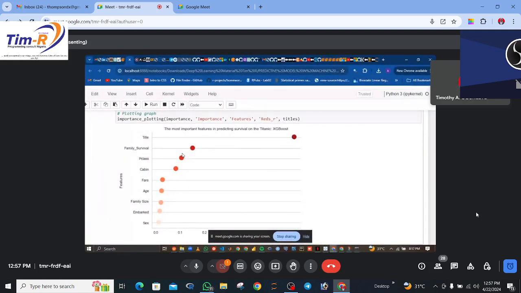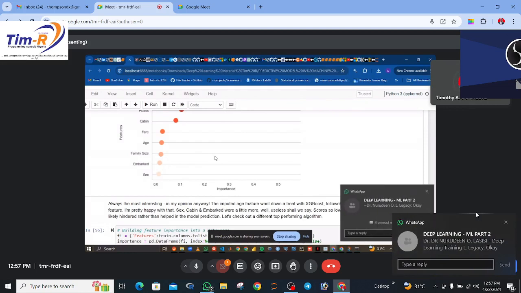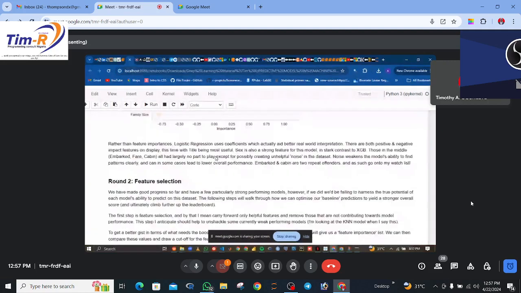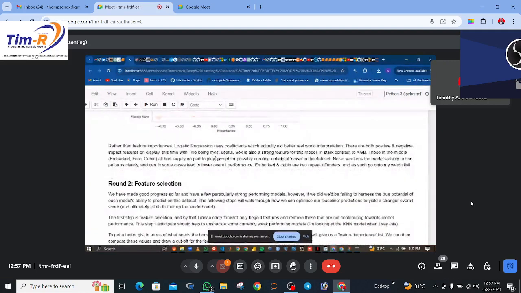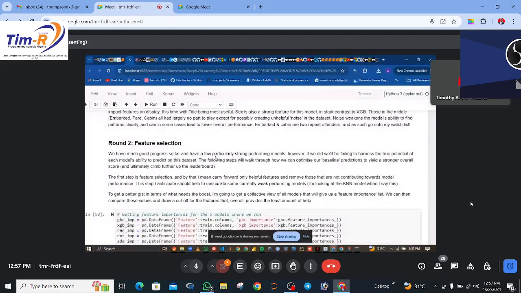In terms of each algorithm we used, we considered XGBoost and logistic regression, and we saw that there are some features that are not useful. There are some that are useless. We saw that, and it is very clear. So now, what we want to do after this is feature selection.